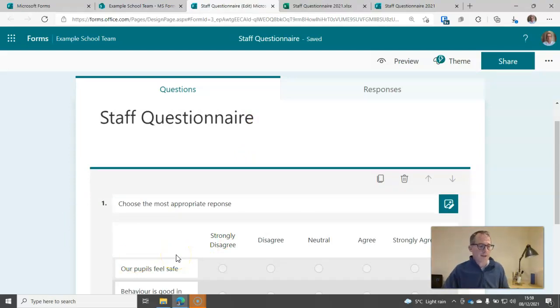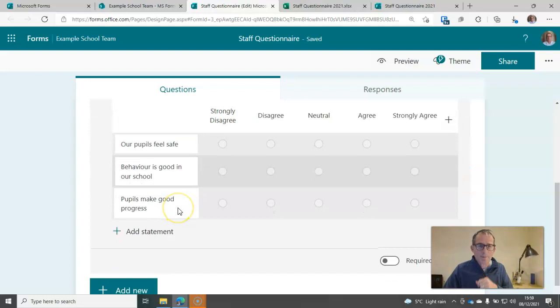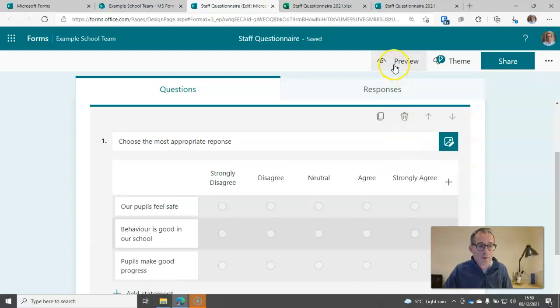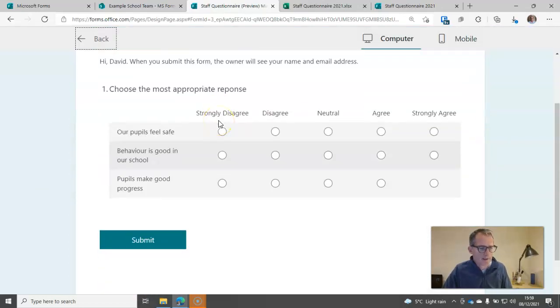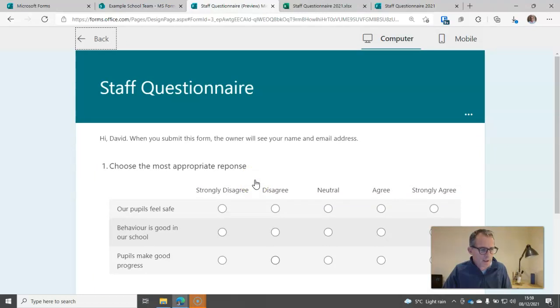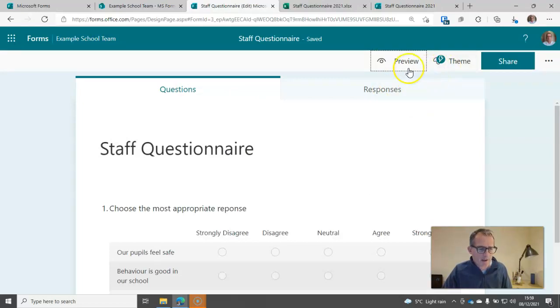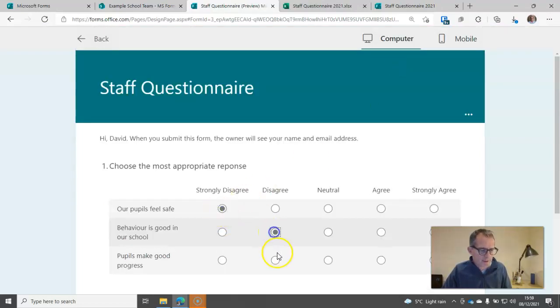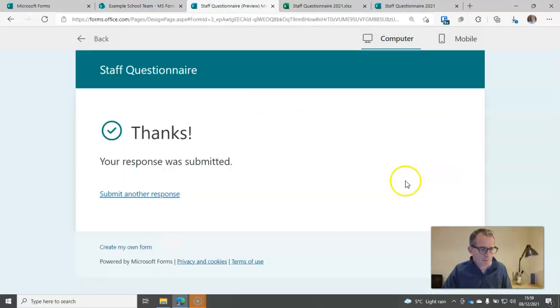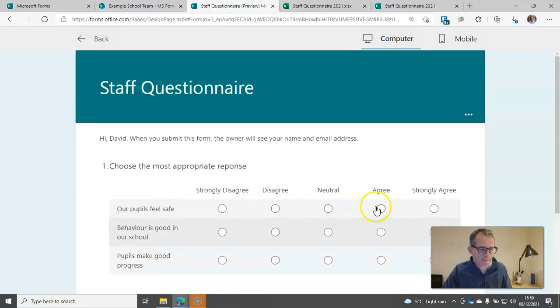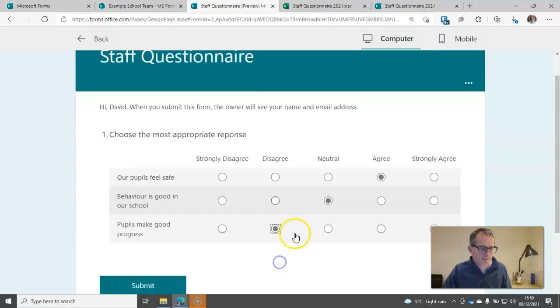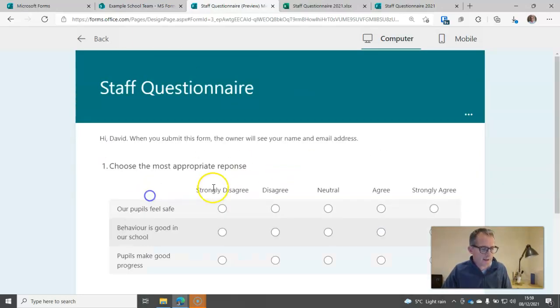Okay, there we go. I've created a very, very simple form, just 3 questions, and I've asked my staff to say whether they strongly agree or strongly disagree with any of those 3 statements. So we can preview that now and see what it will look like. We could add questions to it if we wanted to, but let's pretend that's enough for us now. If we go to preview, we can actually type in some example responses here. I'll just pop 3 in.